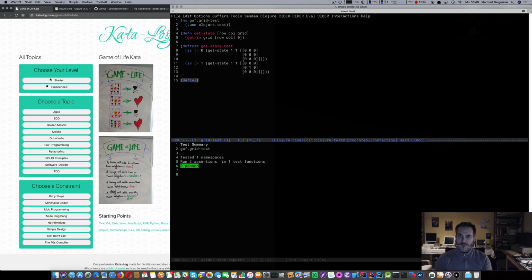So let's create a new test, let's call this neighbor count test. What does this count? The neighbors. So we have an equal function, and I want to test that a cell has 0 neighbors when I call neighbor count on position 1, 1 with a grid of 0, 0, 0, 0, 0, 0, 0, 0, 0.